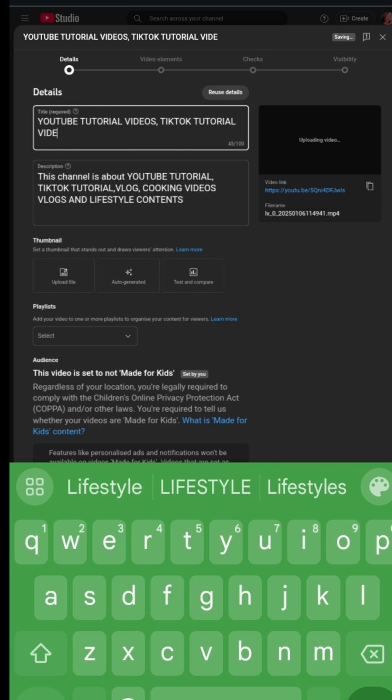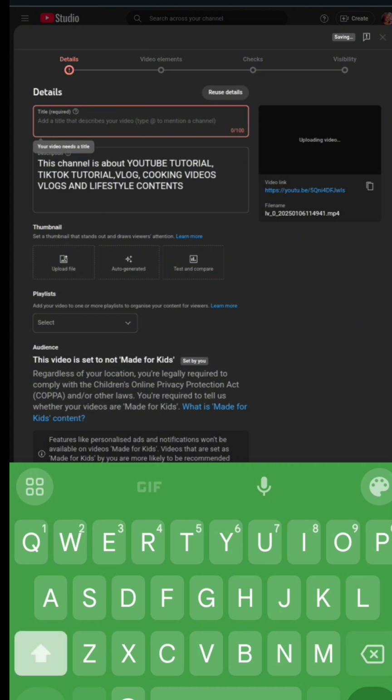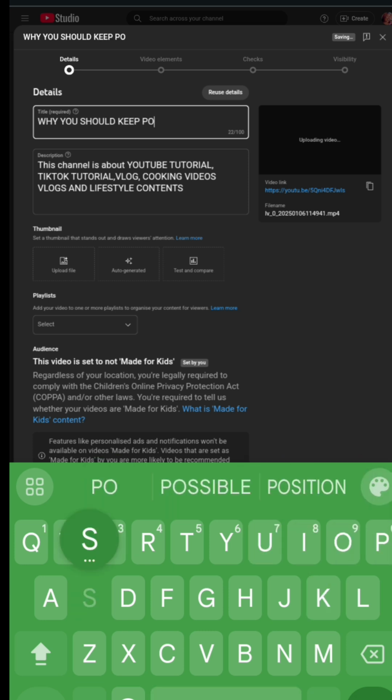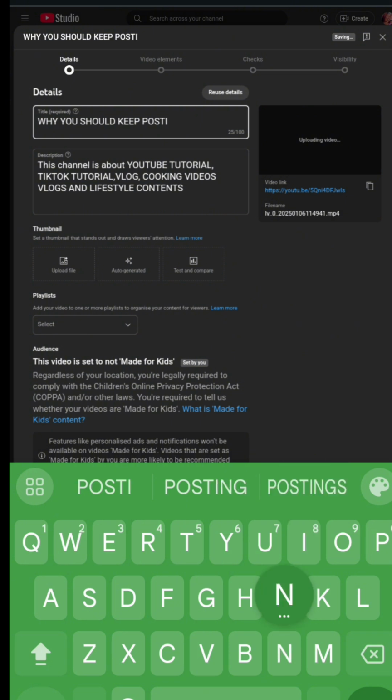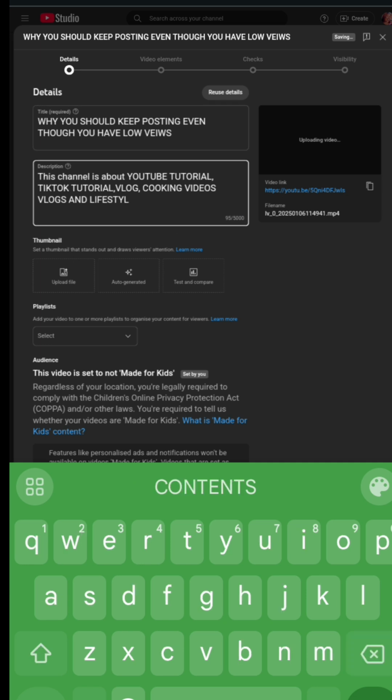So I'm trying to clear this out so I'll be able to put in the right one for this particular video. So this video is why you should keep posting on your channel even though you don't have enough views yet. Keep posting as long as you're going to do these few steps of optimization that I'm going to talk about and show you in this screen record. So don't be in a hurry to leave. Relax, calm down and watch this video to the end, because it's really going to help your channel.